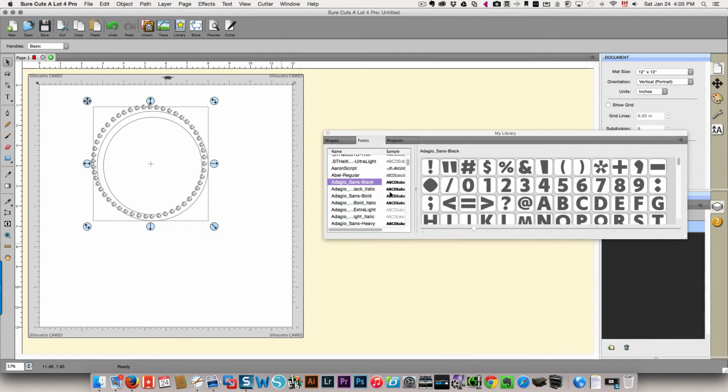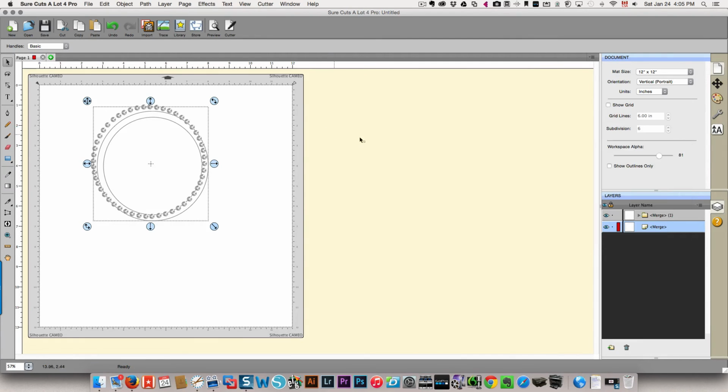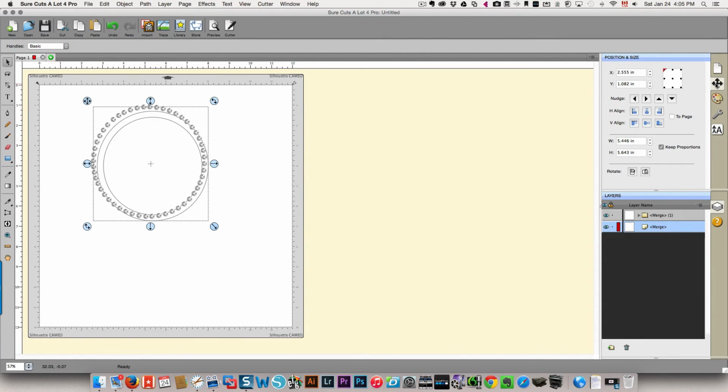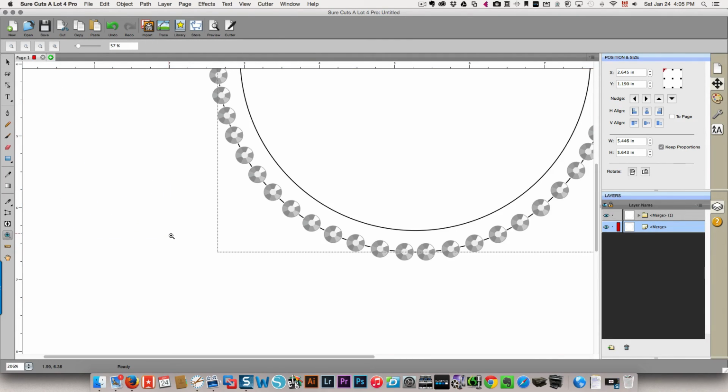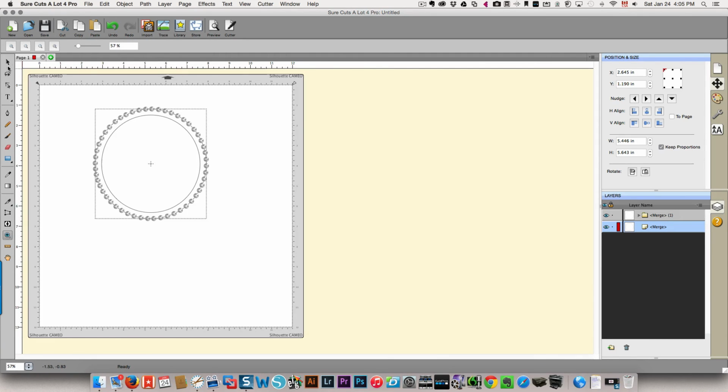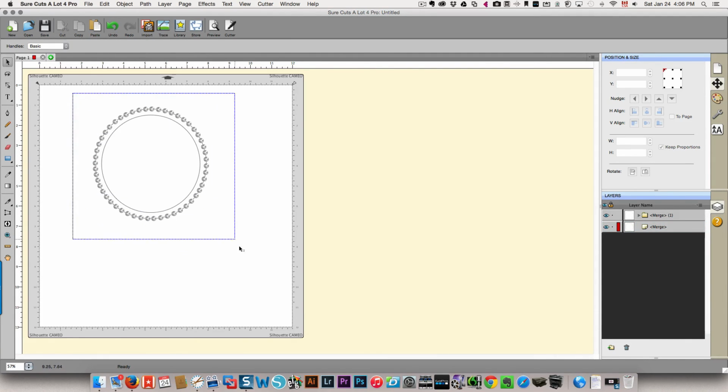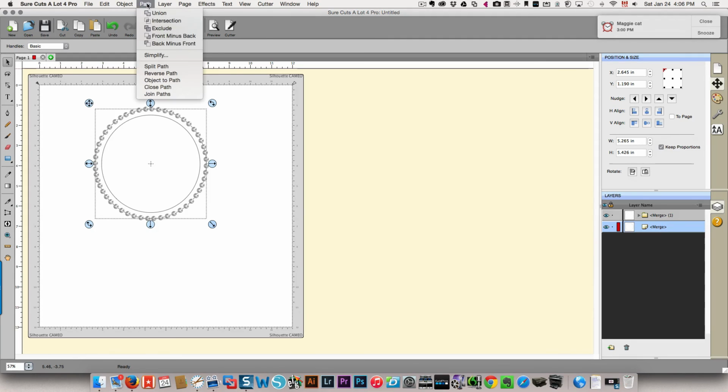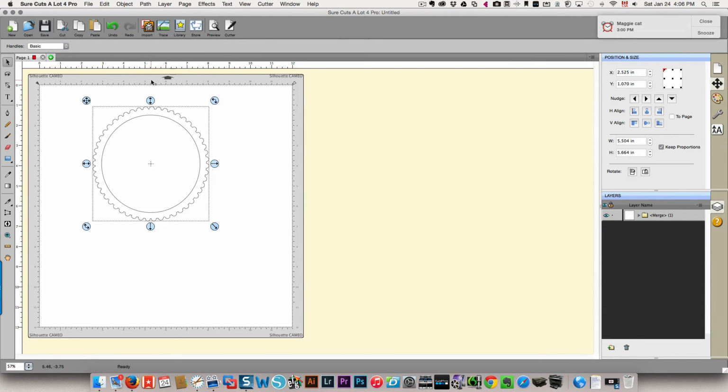I'm going to select everything and I'm going to center that. It'll make everything much easier. So I'll click this crosshair here, center horizontally and vertically. Now what I'm going to do is I'm going to zoom in and see exactly where that line is. So you see that line is going right through the middle of those rhinestones. So that's good. Zoom back out, click my arrow, select everything, and I'm going to go to path, union. Look at that.